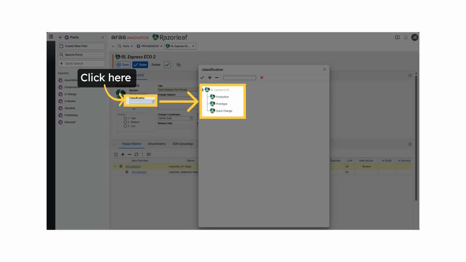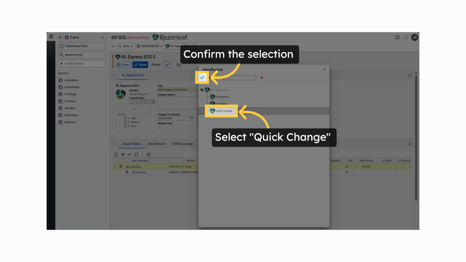There are 3 available classifications. The purpose of each classification is as follows. Production, for formal changes in mass manufacturing. Prototype, for changes during testing or development. Quick Change, for minor, fast-tracked updates. Select Quick Change as the classification and confirm your choice by clicking the green tick icon.